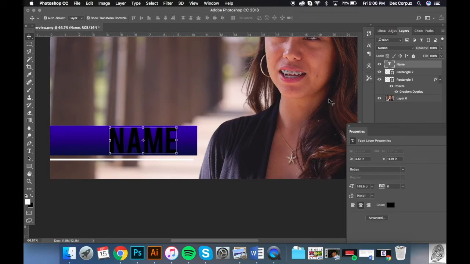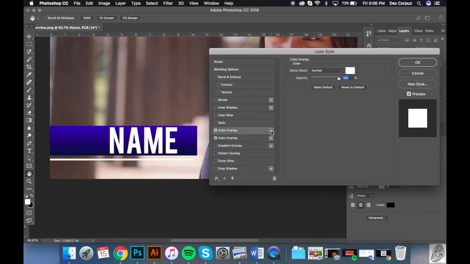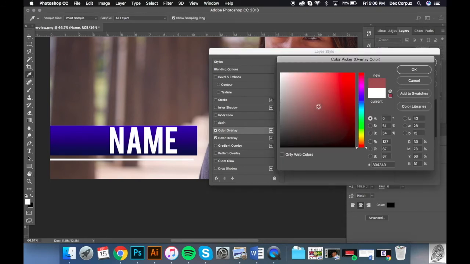Same thing with text. To change the color of the text, you can easily do that by double clicking on the layer style. You want to check the color overlay box. You want to click on the plus sign, and there's just going to be this color box, and you can change your colors from there.